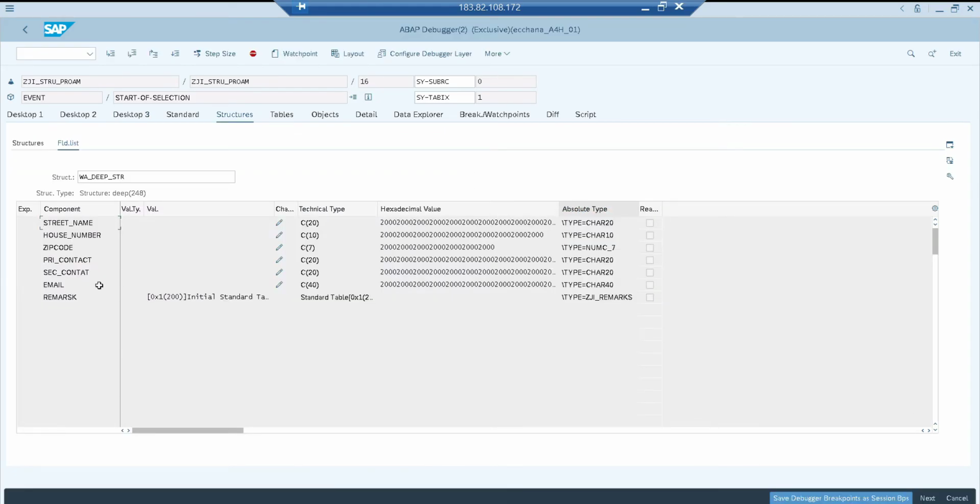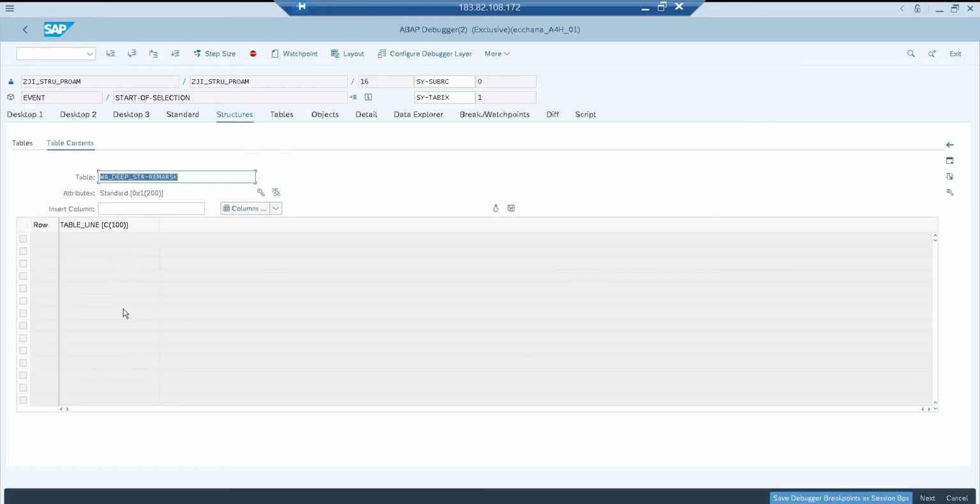Just double click. You can see this field holds only one record, and this is a table type. It shows 0 of 1, only one field. If instead of a built-in type you give a structure, it can have more than one field as well. Double click remarks. This is an internal table. It can hold more than one record. We'll see internal tables in detail a little later. For the time being, it can hold more than one record at a time.